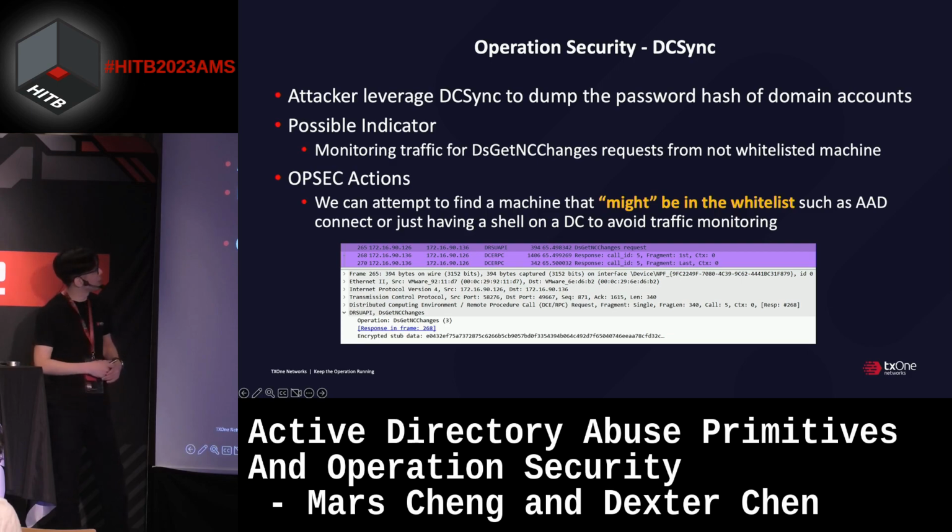Okay, so for the last abuse primitive of this attack path, we have the DCSync. A huge indicator of a DCSync attack that can be specifically monitored is the DsGetNCChanges request from a machine that's not supposed to perform the domain replication.